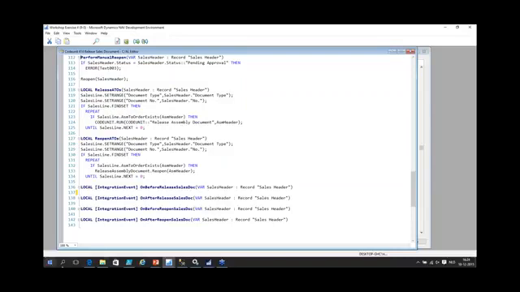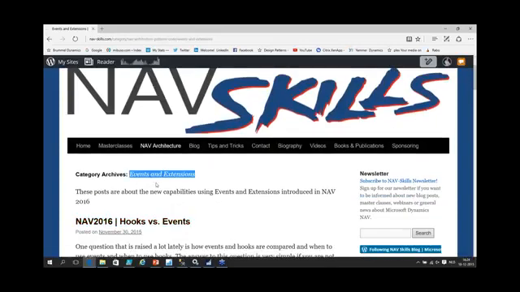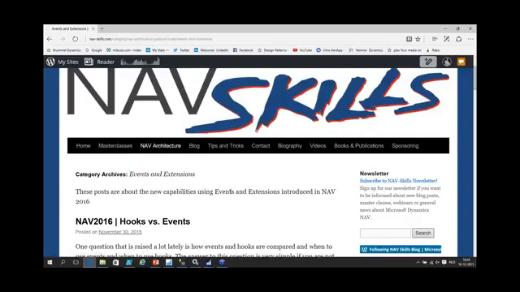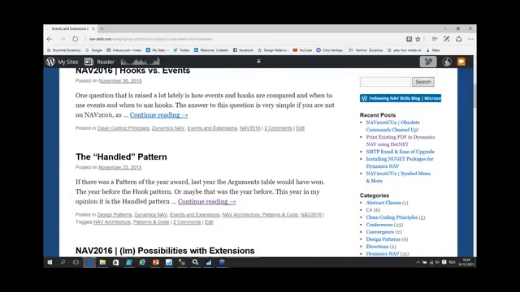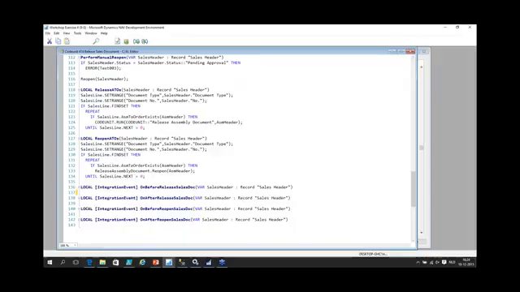So if you go to my blog, to the category events and extensions that you can find under NAV architecture, you will find that I wrote a lot of blogs already about this, and one of them is hooks versus events, where I also try to elaborate on the difference, and it's up to you when to use what. I know that some people say use events. Some people say use hooks because there are some advantages.